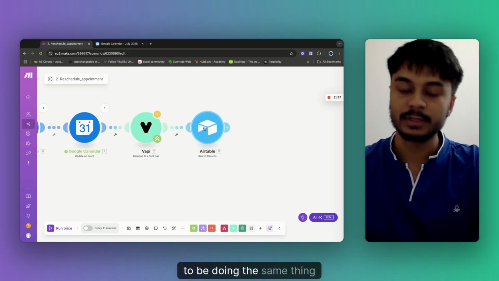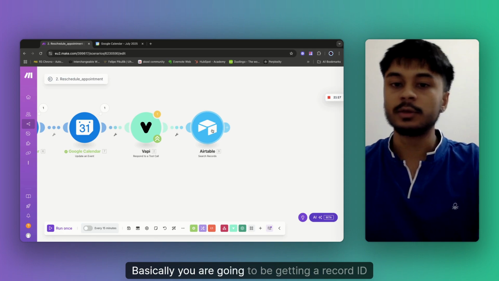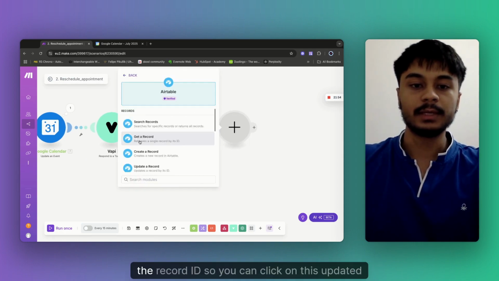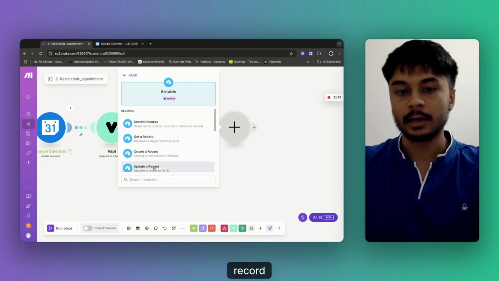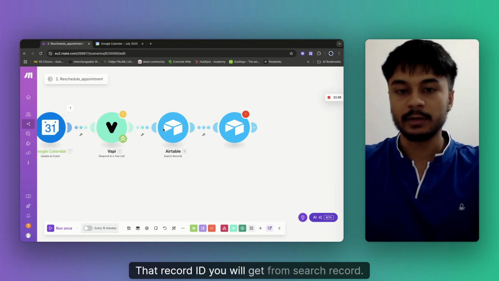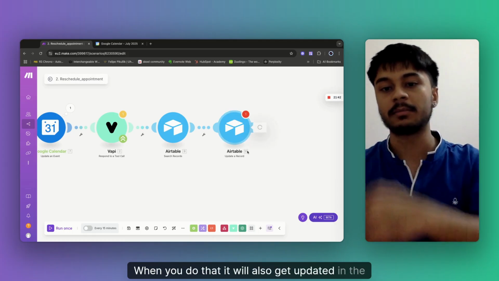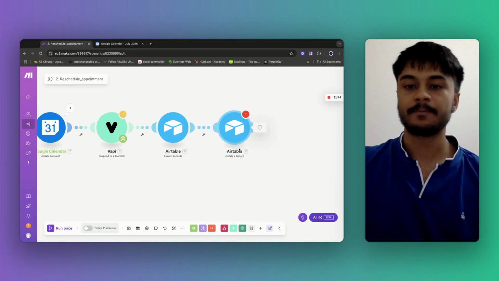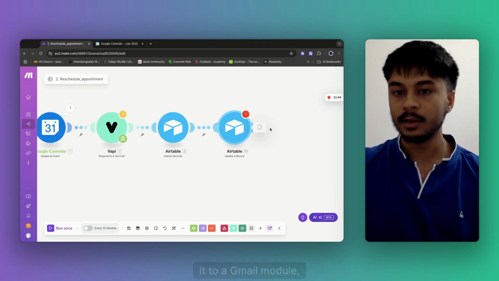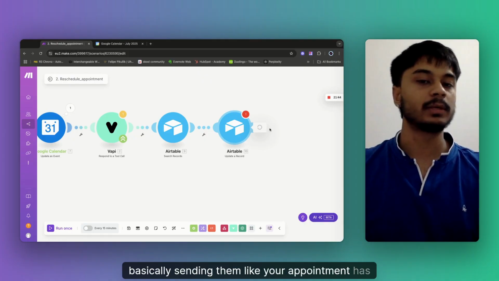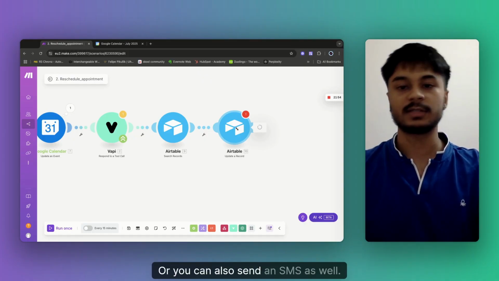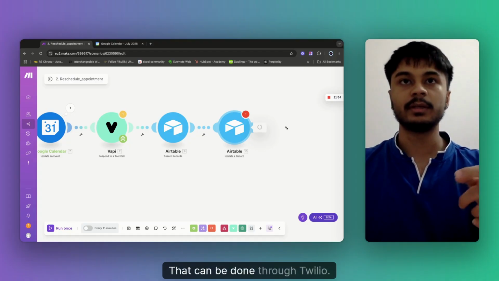Here we are going to be doing the same thing. Basically you're going to be getting a record ID, and then we are going to be updating it through the record ID. So you can click on this update a record, and it will ask me for a record ID. That record ID you will get from the search record. When you do that, it will also get updated in this table as well. And then finally, at the end of this, you can attach a Gmail module, basically sending them a simple message like your appointment has been rescheduled from this to this. Or you can also send an SMS as well. That can be done through Twilio.